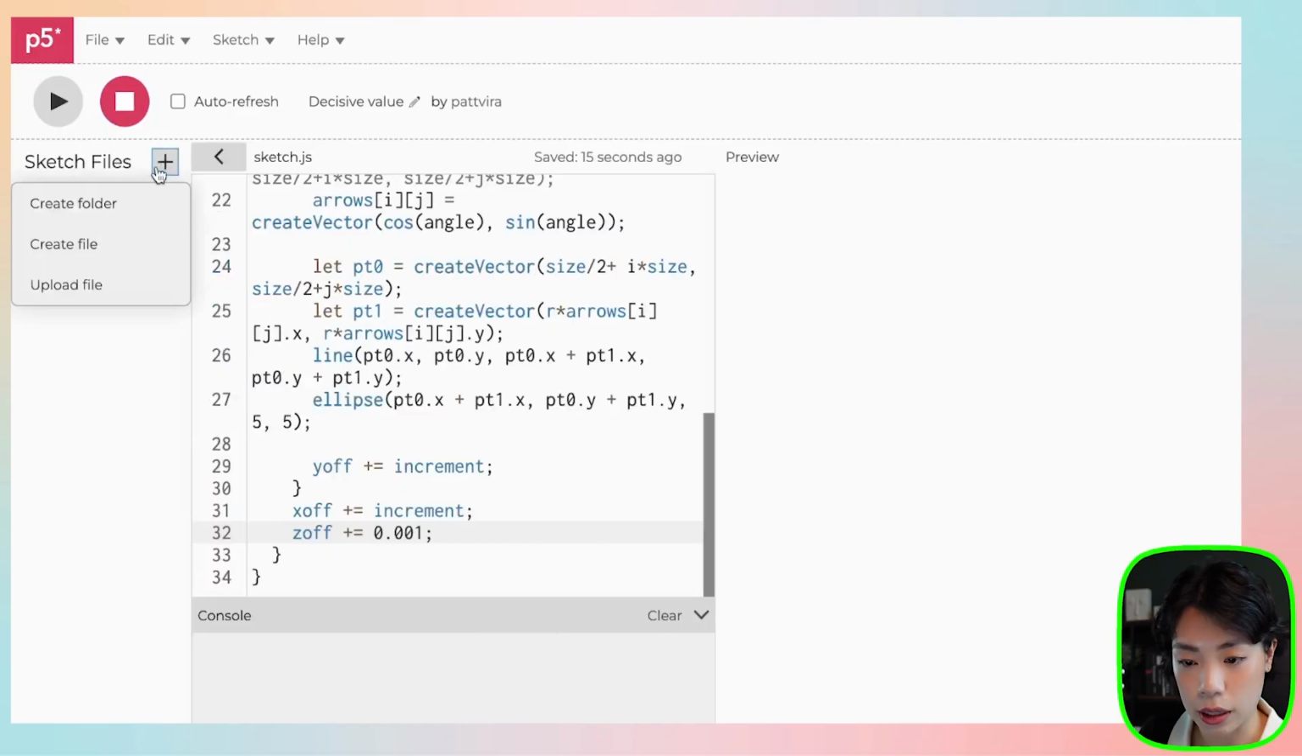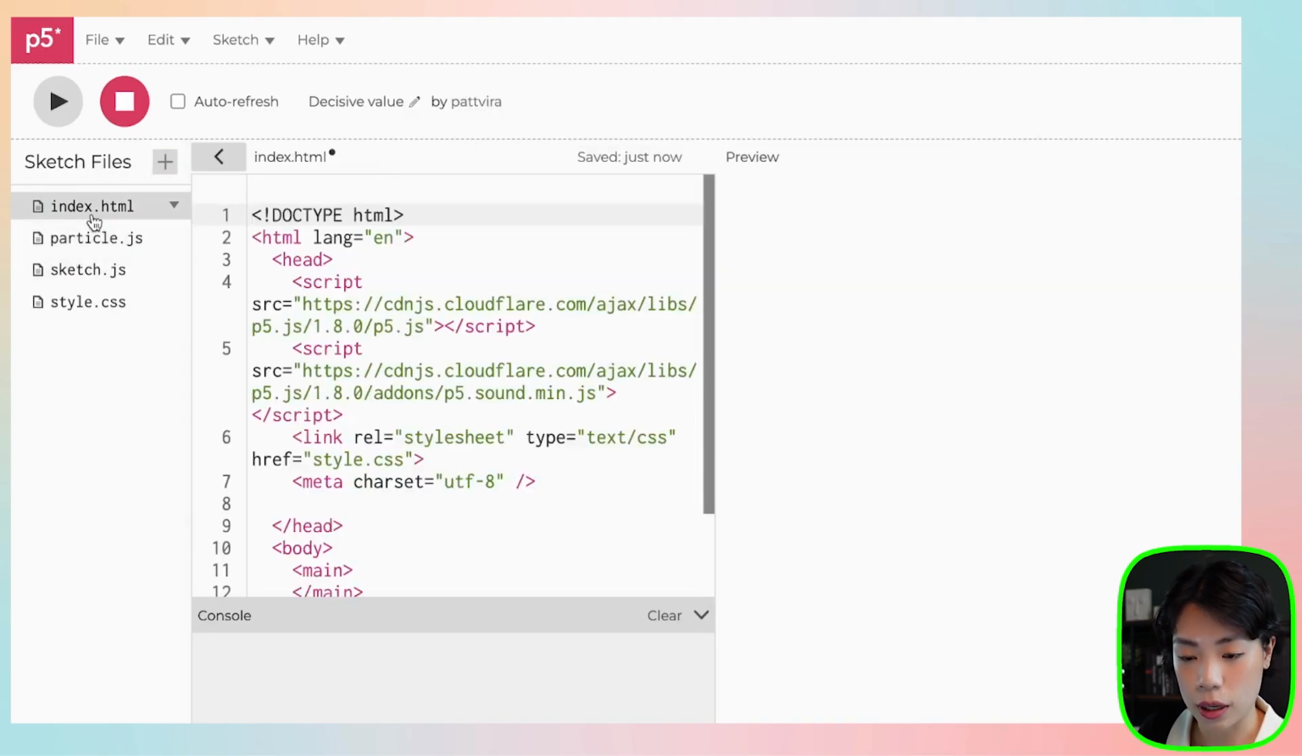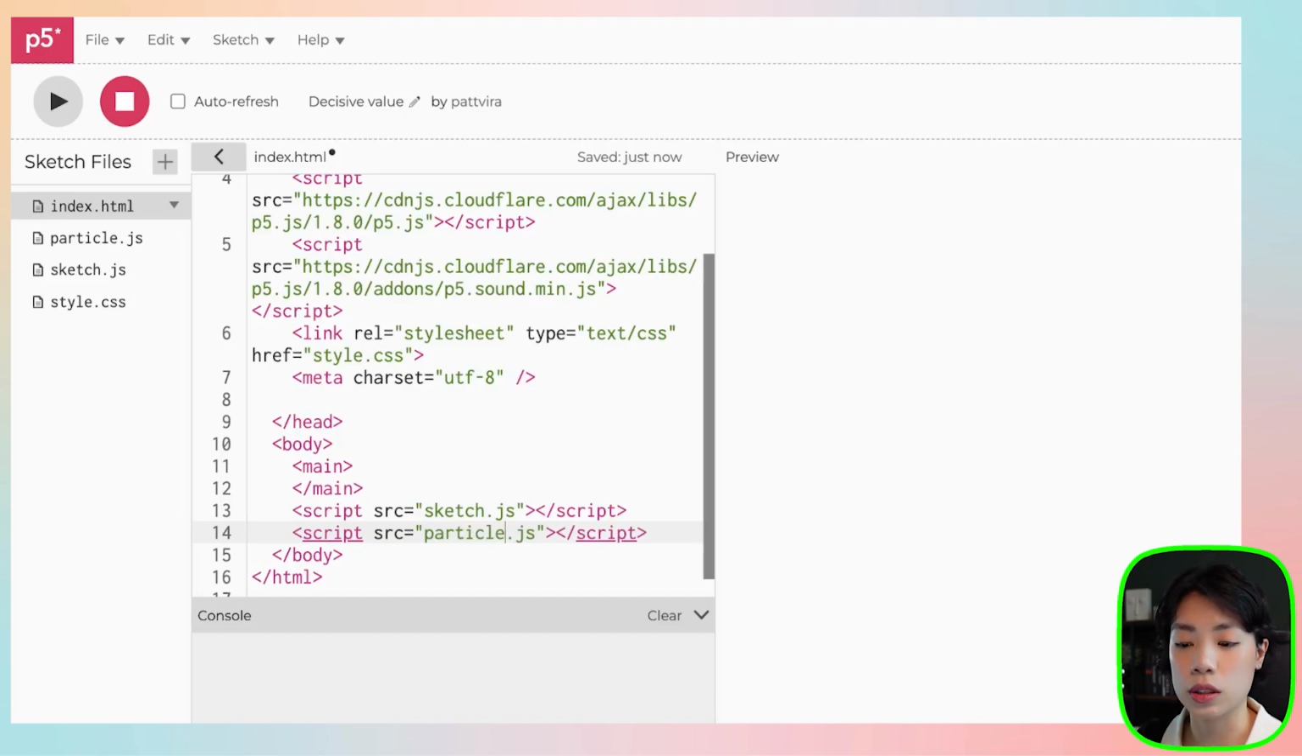I'm going to create a new file called particle.js, and then go to the index.html file. Underneath here, copy and paste this line of code, and then put in the name of your new file. So for me, it's particle.js, and this is the way that you tell the computer to integrate this new file into your program.